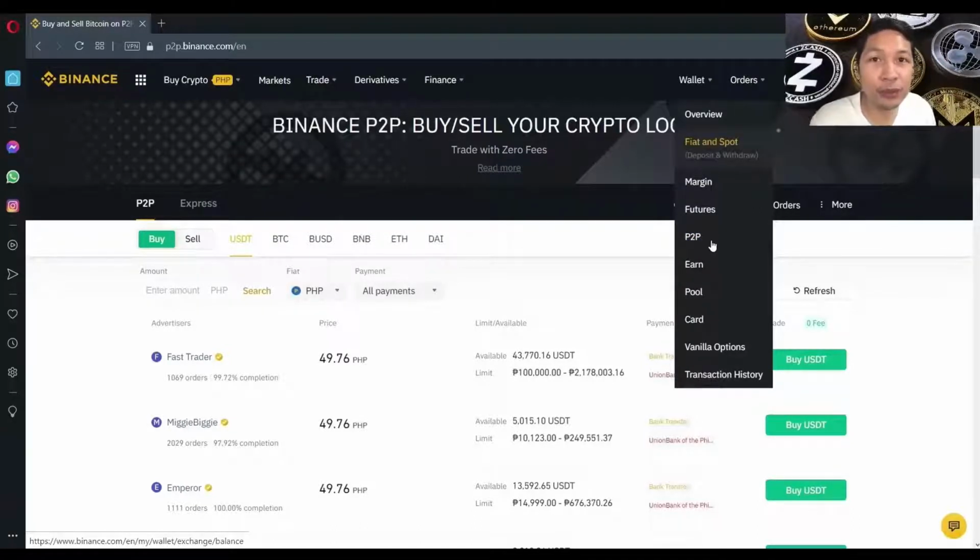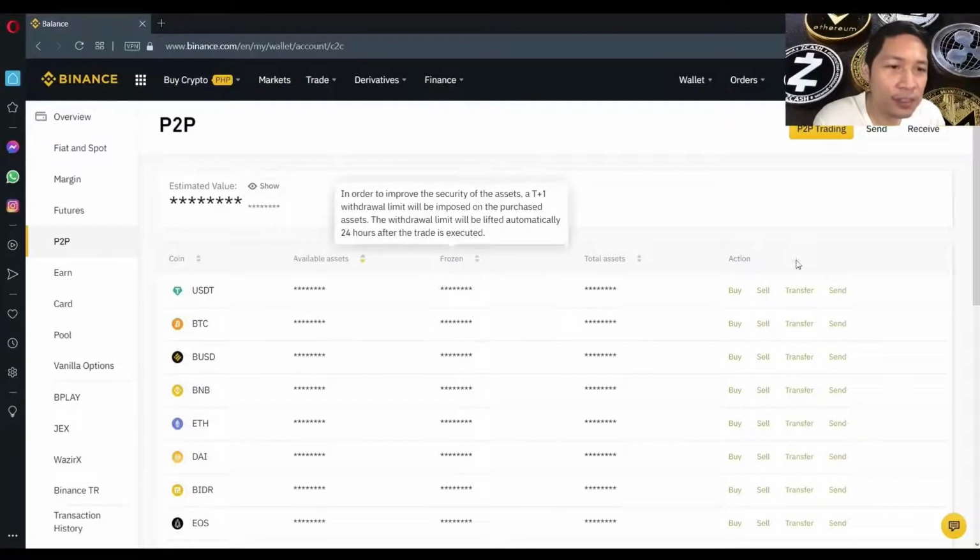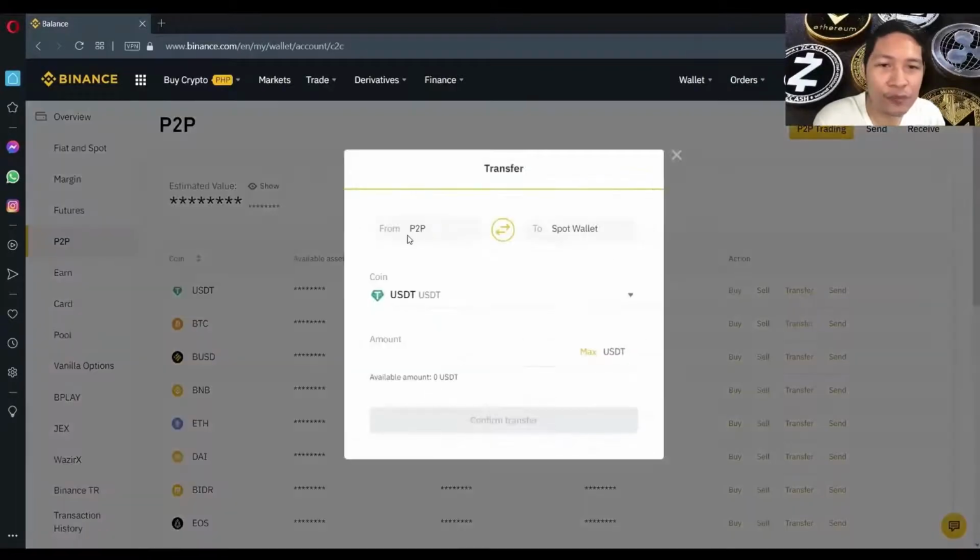So just click P2P and you'll be taken to this page. You will see in this page if you bought USDT from the P2P market. You will see your available assets here and your total assets. So what we have to do is to simply click transfer from P2P to the spot wallet.